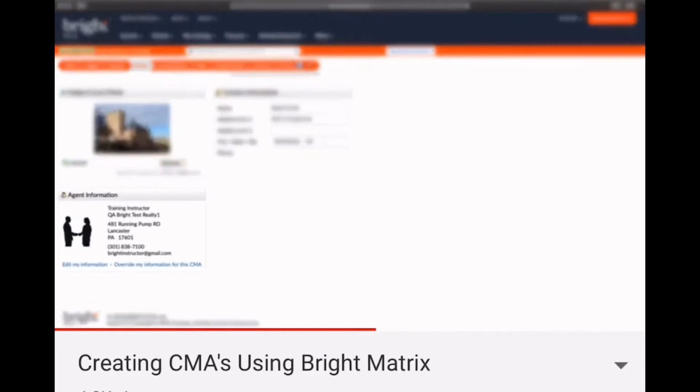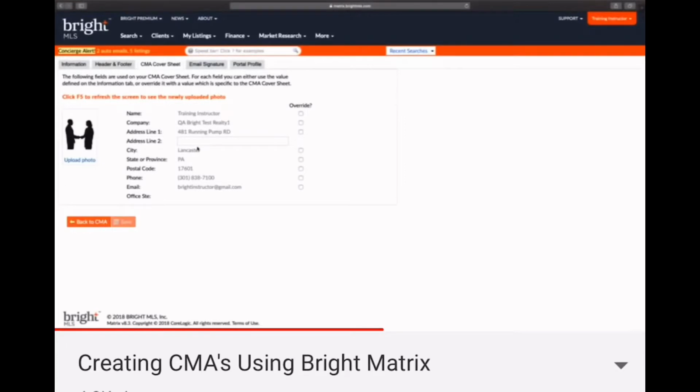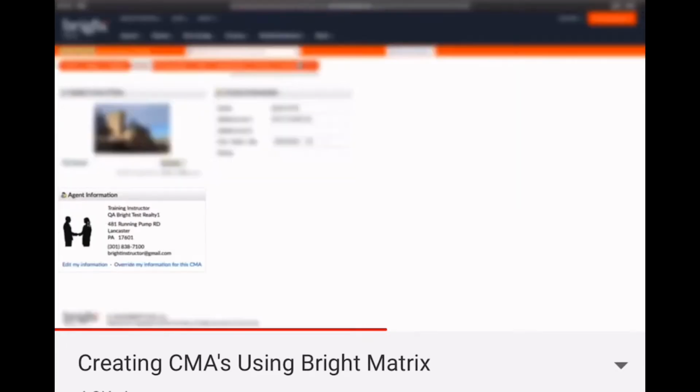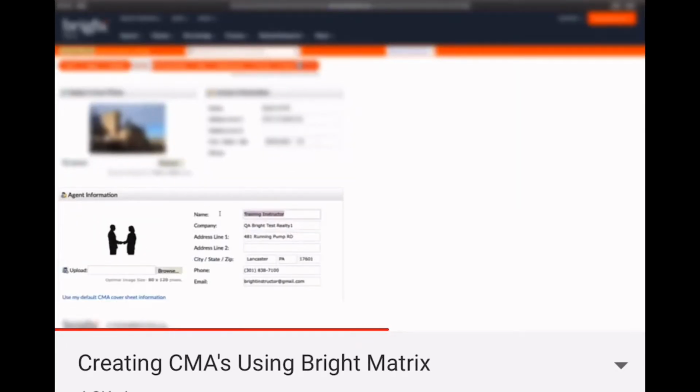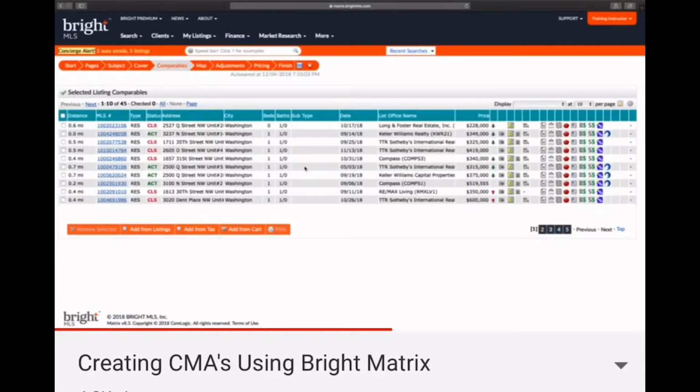The agent information automatically links to the branding in your MLS settings. Clicking Edit My Information will allow you to edit that information for all future CMAs. If you want to have your agent information be something specific for just this CMA, you can click Override this information for this CMA.